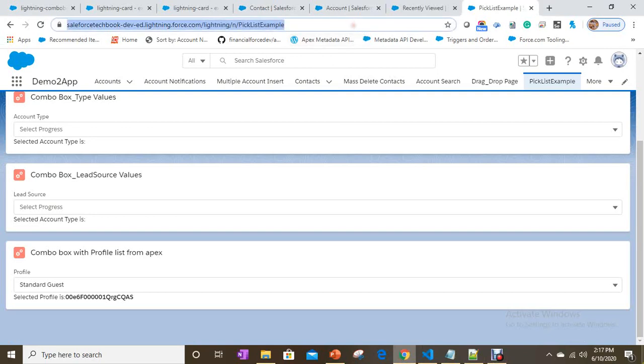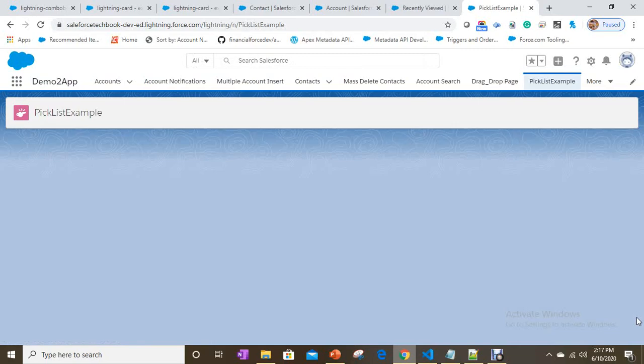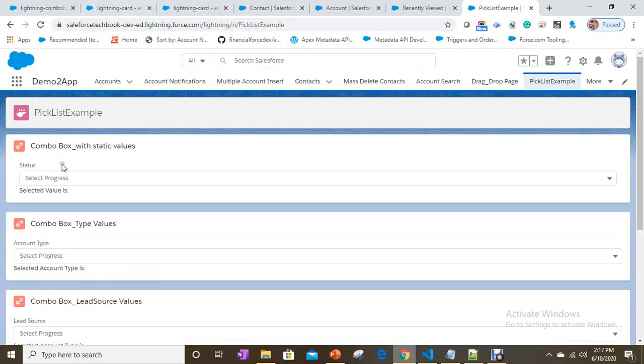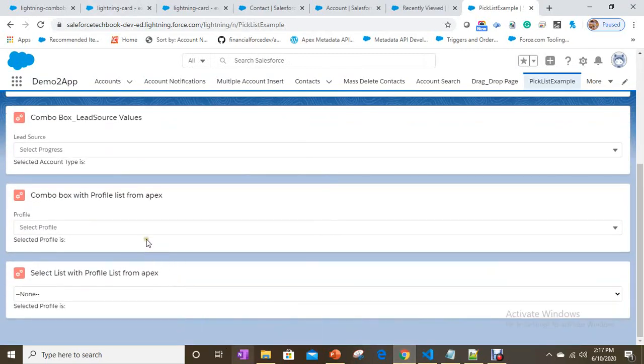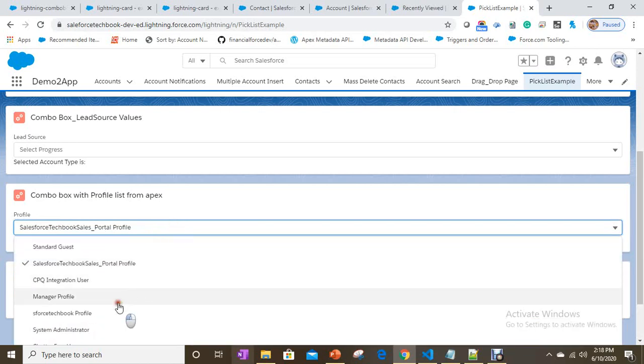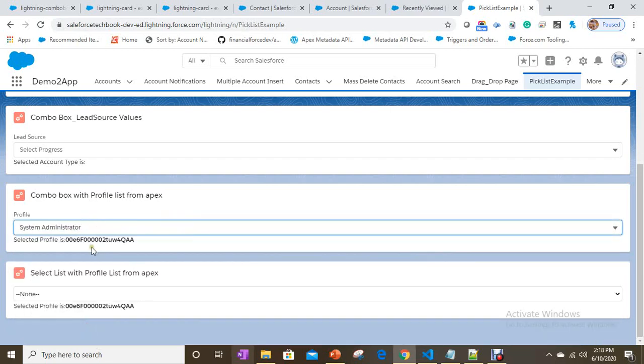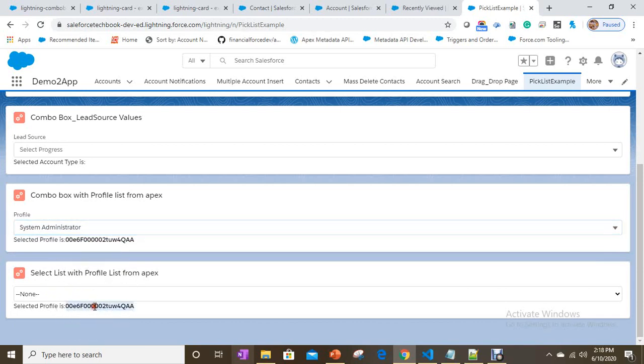Now let's see how it looks first of all. So, select list with profile list from Apex. Now I am selecting this one. Done. If you observe here, when I am selecting system administrator, it is not reflecting in the select list here, right? But it is reflecting in the selected profile because it's a reactive property, but it is not reflecting here.